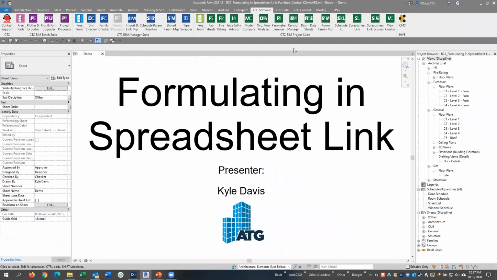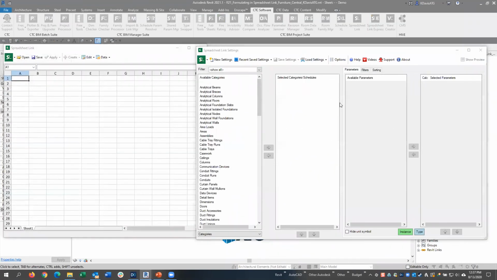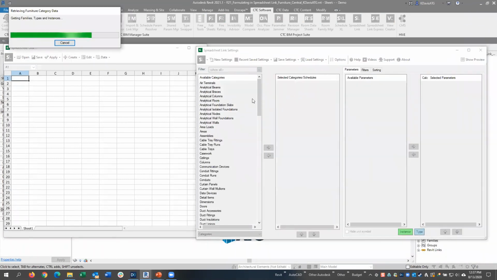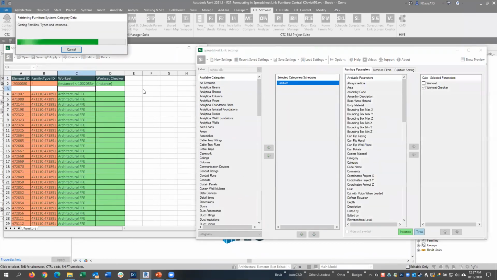And I did that same thing in another model over here, that this is the furniture model. So I did something similar where I came in and I created a formula for furniture that if the furniture is not on the correct work set, do this. But for this save settings, I did two things. I did two different categories. So I did furniture category and furniture systems category, and did the same formula that if the furniture is not on a particular work set, to put in a value of incorrect work set.